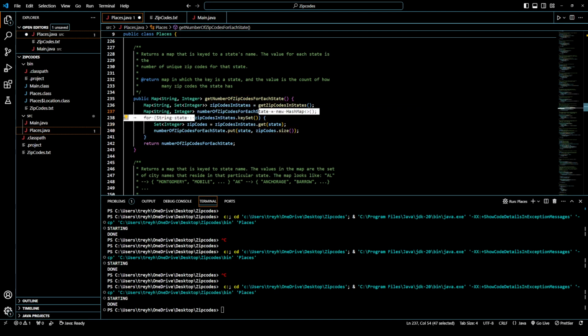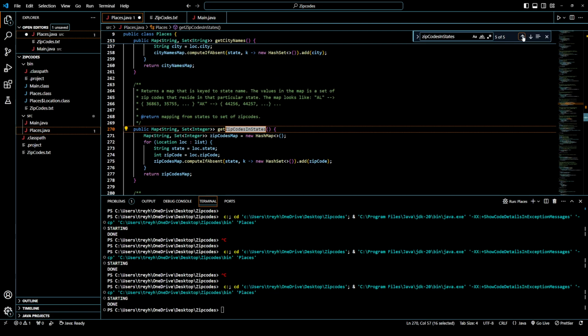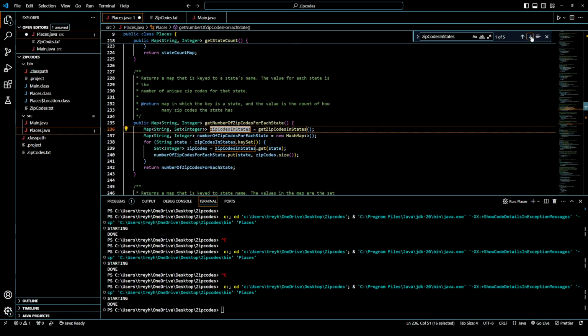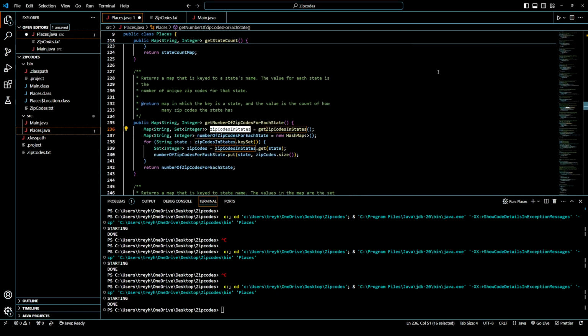Zip codes.nstates. I wish I could just pull... Okay, so here it is. So what we're getting is, oh, that's later on down there. Get zip codes in state. Yeah, so that's later on down there. That's why I couldn't find it.